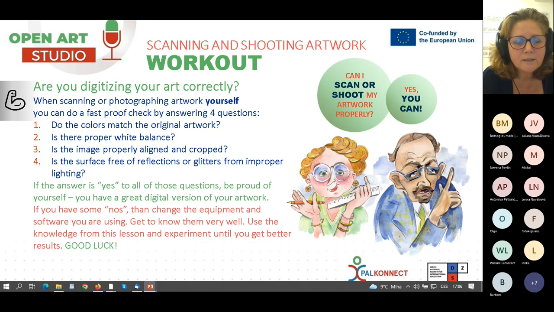Scanning and shooting artwork: work out if you're digitizing your artwork correctly. When you scan it or photograph it, you can do a fast proof check to see if you're doing it well by answering four questions. Do the colors match the original artwork? If the colors are the same, then you're doing a good job.